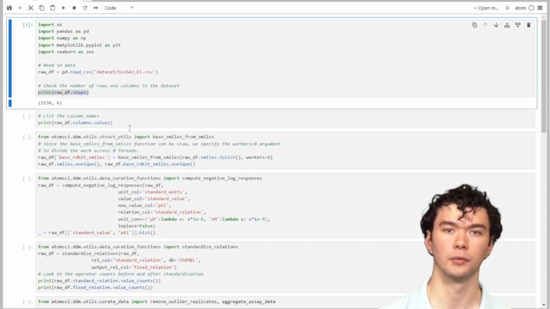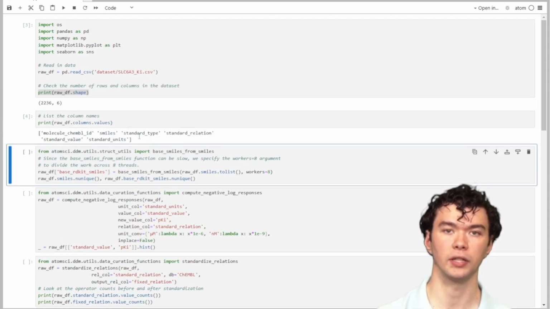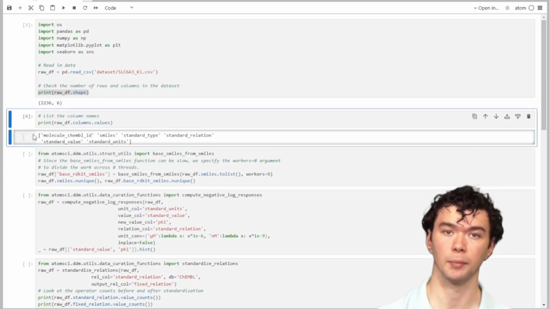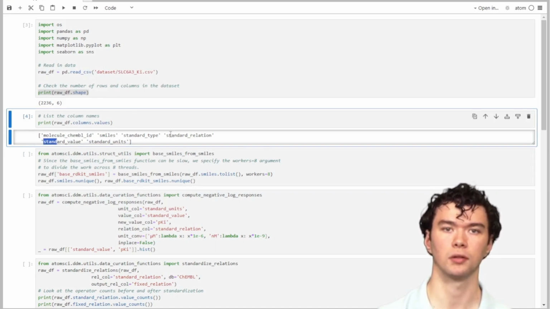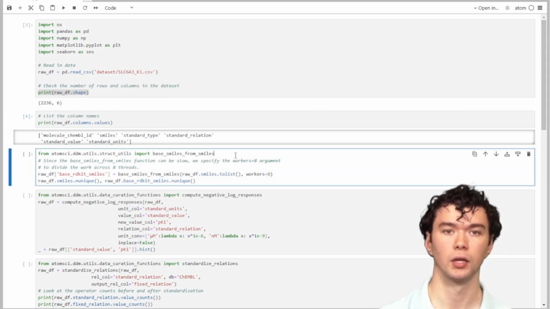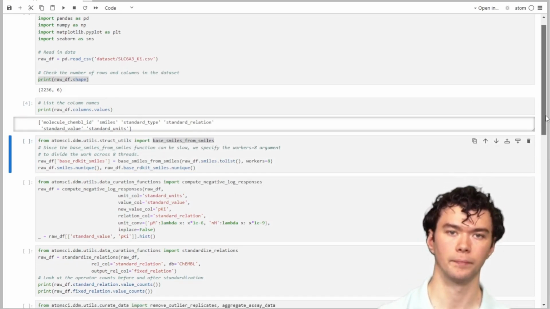raw_df.columns.values gives us a list of each of the names of these columns. We've seen 4 of the 6 of these before, but we'll also note molecule ChEMBL ID, which is the identification number used in the ChEMBL database, and then standard type, which specifies the type of measurement that we're looking at. In this case, the inhibition constant's Ki again. Now we can start running our data cleaning methods. We'll start with base_smiles_from_smiles to remove those salt groups and isotopes and just get the base SMILES strings that we want.